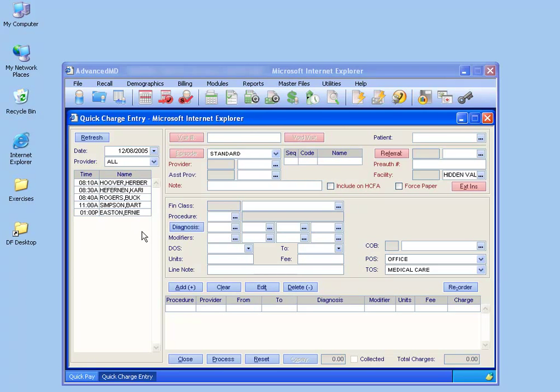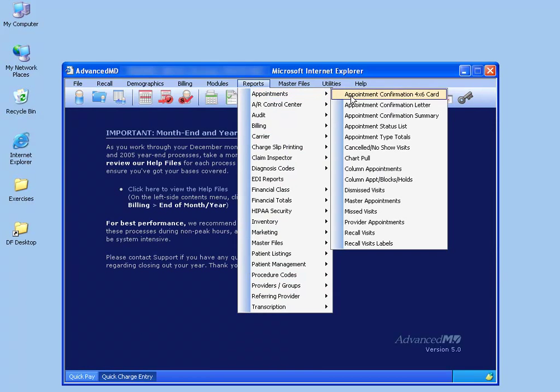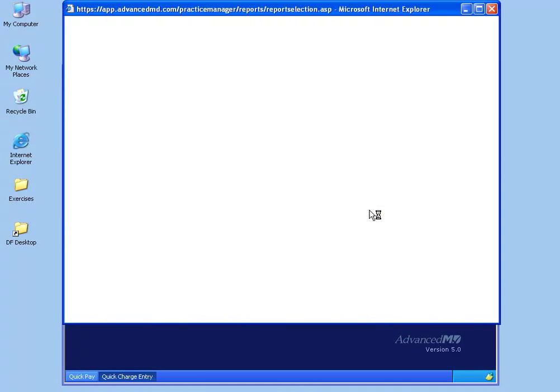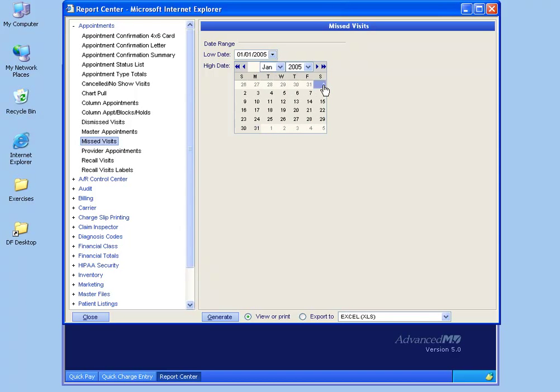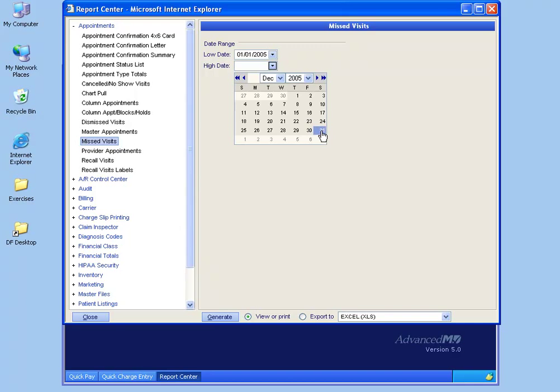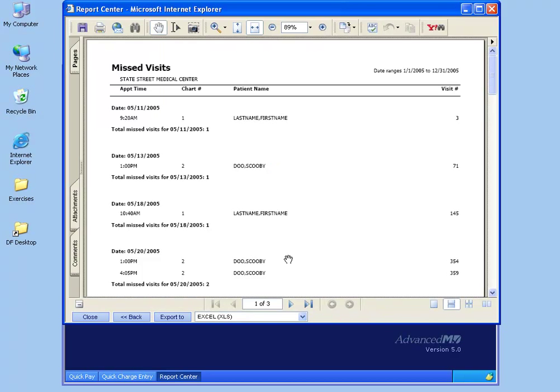In fact, if you want to do a missed visits report to find out how many patients don't have any charges posted, you can go under the Reports menu, down to Appointments, over and down, and click on Missed Visits. Set your low and high dates. In fact, I want to do it for the whole year. So let's do January 1st, 2005 to December 31st, and then click Generate, and this will give me a list of all the patients this past year who have been scheduled but haven't been dismissed or haven't had charges posted.